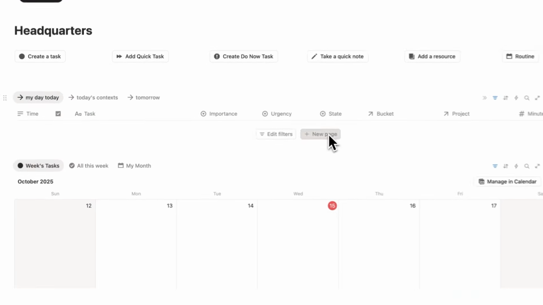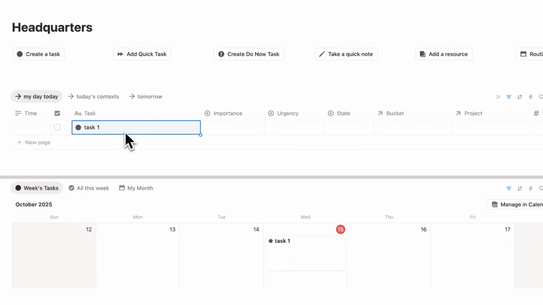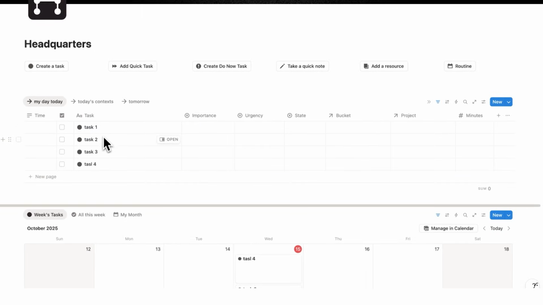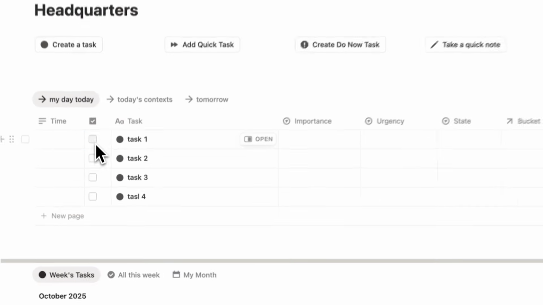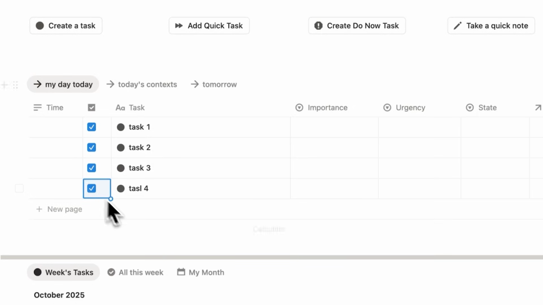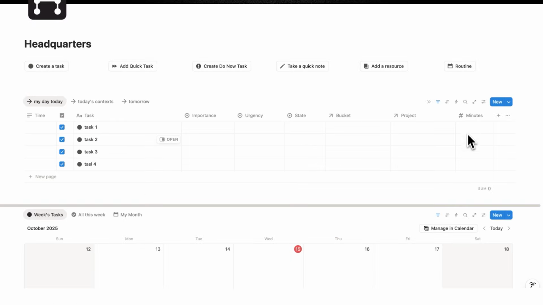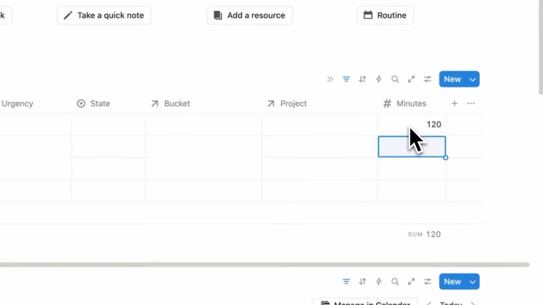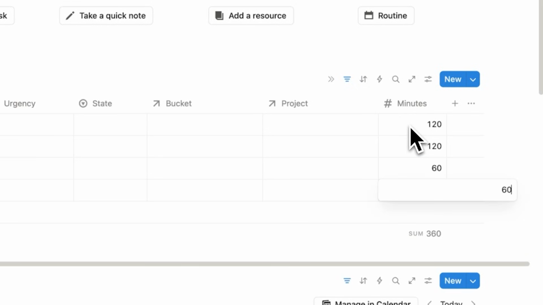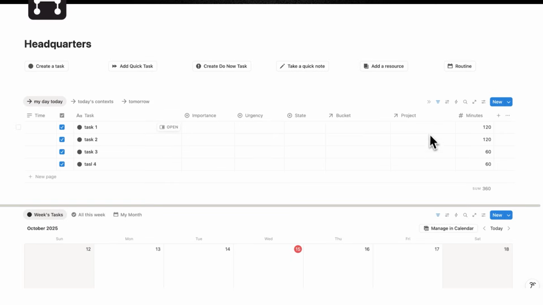The first one here changed my life. What I'm going to do here is just add a few random tasks. So when you're working throughout your day, instead of just ticking these off as you go like a normal checklist, you'll time yourself on how long these take. Now, you don't want to just fill out the minutes because that won't give you too much information. You want to fill out the bucket and the project as well.